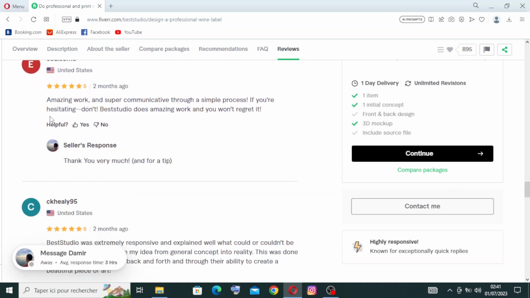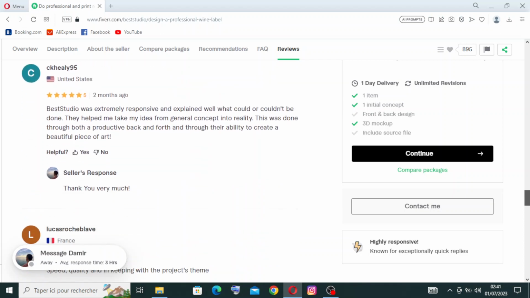Like this, for example. You see, amazing work and super communicative through a simple process. If you're hesitating, don't be. Studio does amazing work and you won't regret it, and more comments like these.